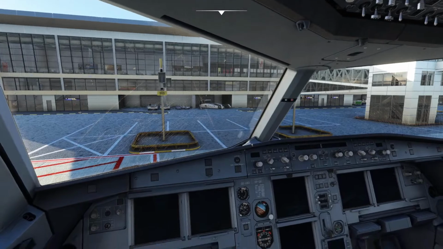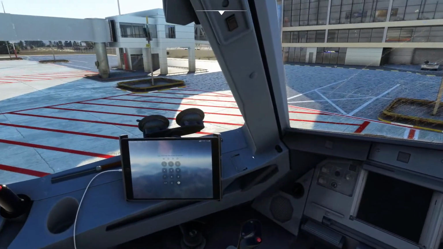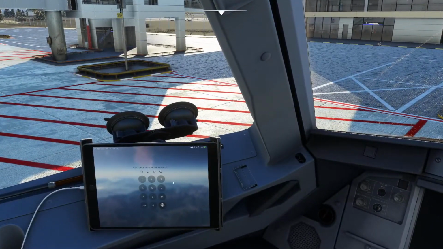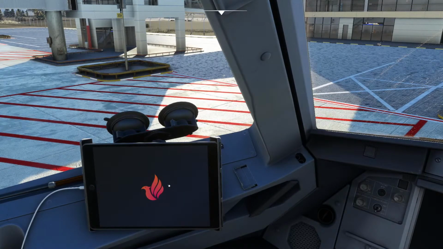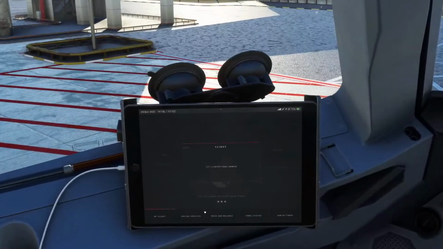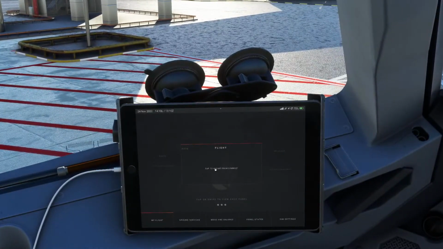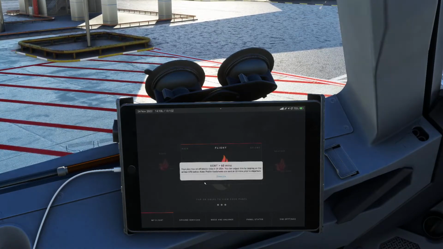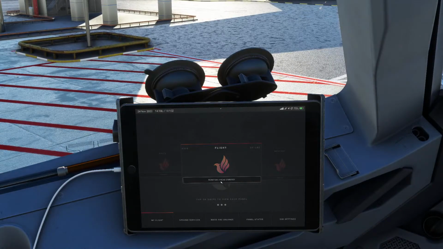The first thing we're going to do is get our load and balance and set everything up, and then we're going to call GSX Pro to start boarding our passengers. Let's come over here and let me bring this down so you can follow along. We're going to tap on import from SimBrief. All right, we have our flight plan from SimBrief now.